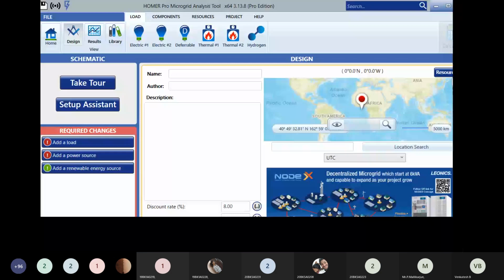Suppose for the simulation purpose, no need to. Suppose you wanted to enter your own load details, then you click on blank. Suppose you have your own load that you wanted to define, click on blank. Otherwise, select whatever loads you have. Just we'll see the example now.